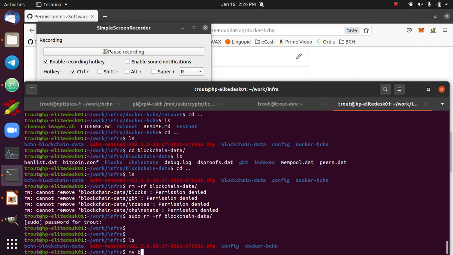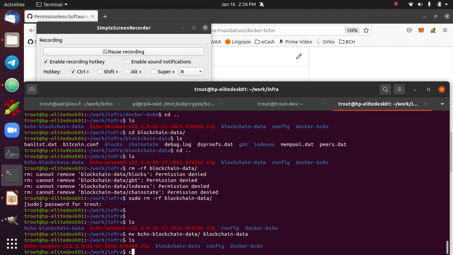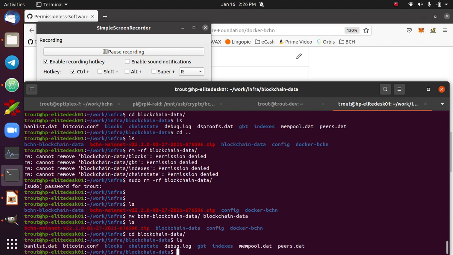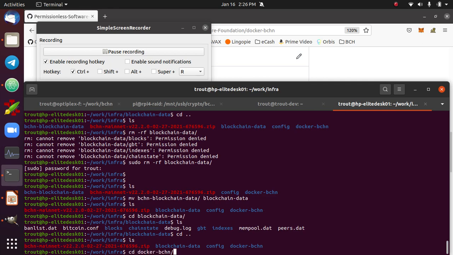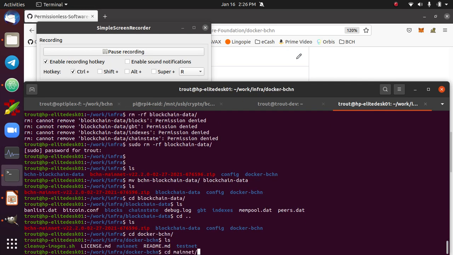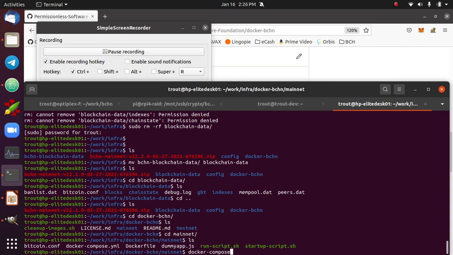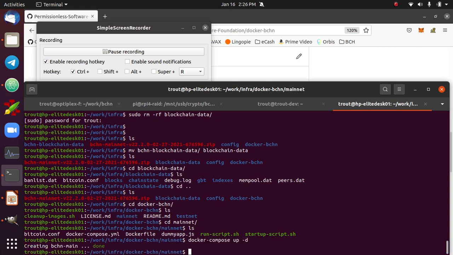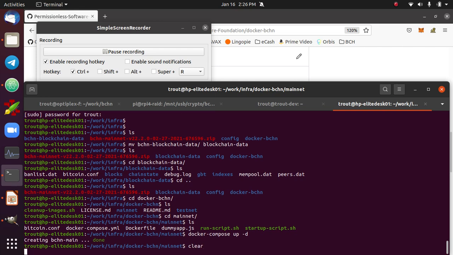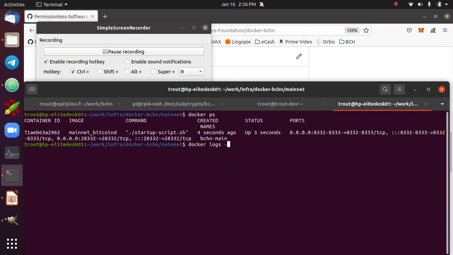Okay, and then we're going to move that BCHN blockchain data directory to blockchain data. So we just renamed that directory. And if we go in there, we see it has all the same files. But this is a snapshot of the blockchain on February 27th, 2021, so about a year ago. The one on IPFS is newer. So it'll still have to sync from this point, but that'll be a lot faster. And what we're looking for here is that it mounted correctly.